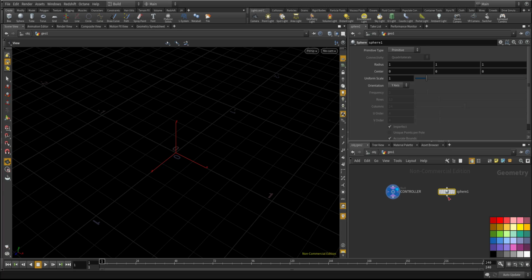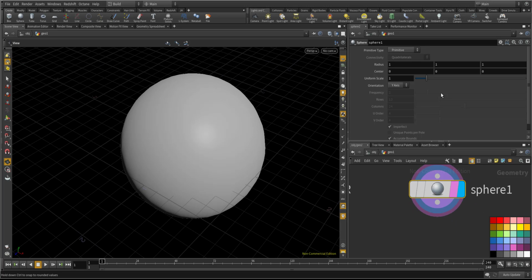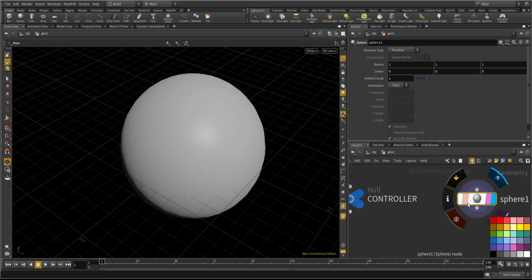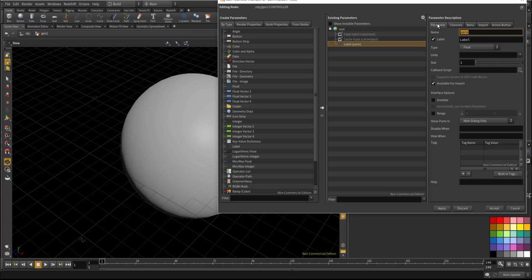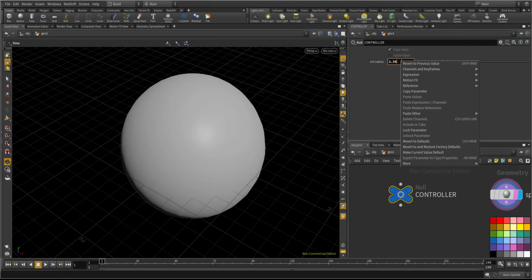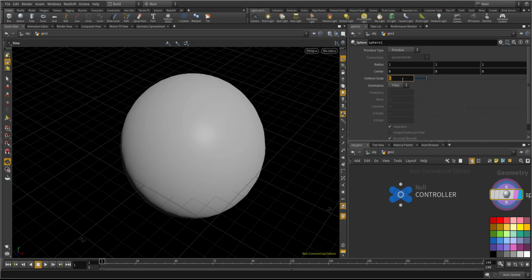So let's make the sphere first, and then let's be able to control the radius of the sphere. I'll make a parameter, init radius, to set the size and keep the range from 0 to 10, fine, and copy this to the radius.